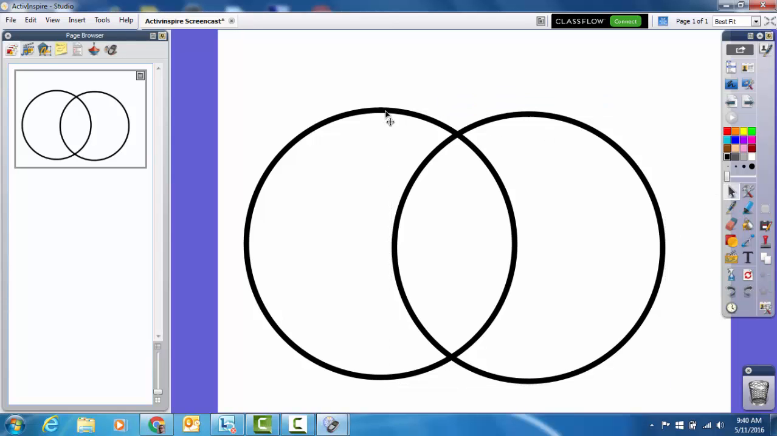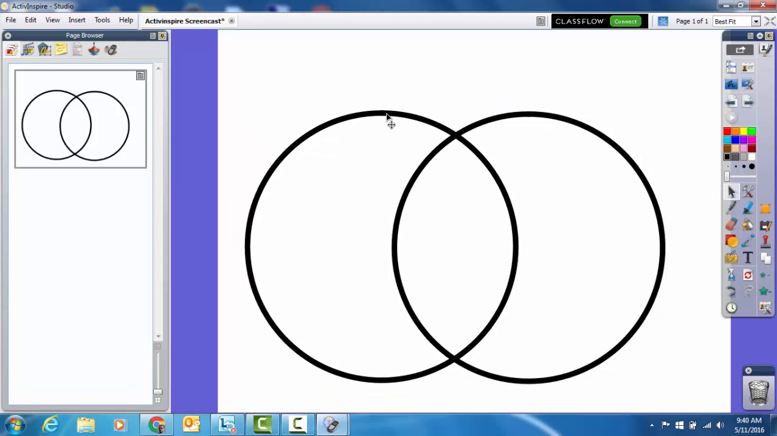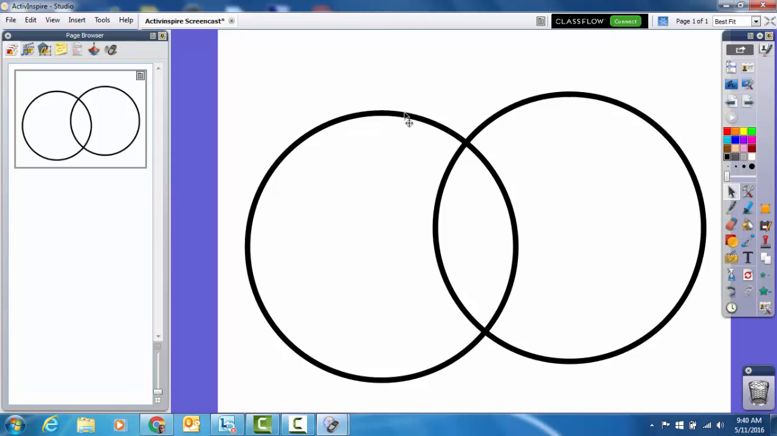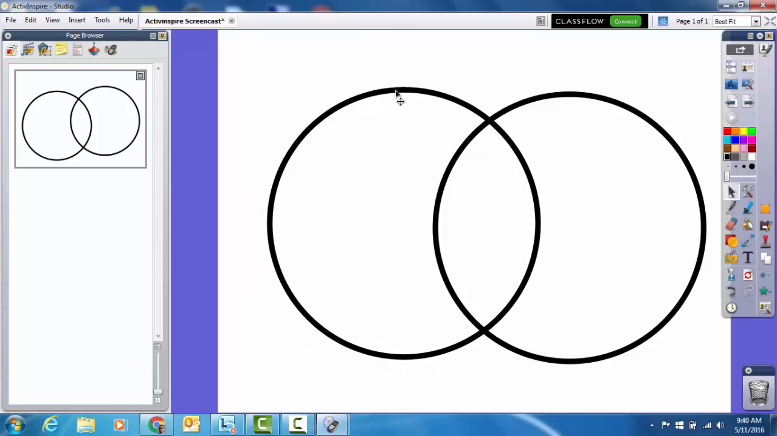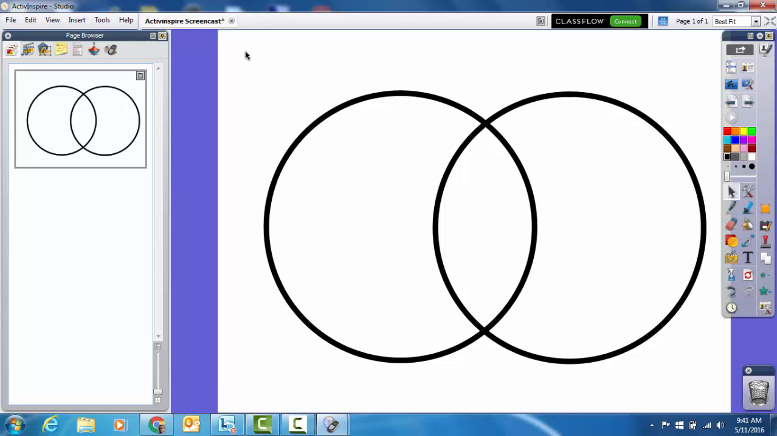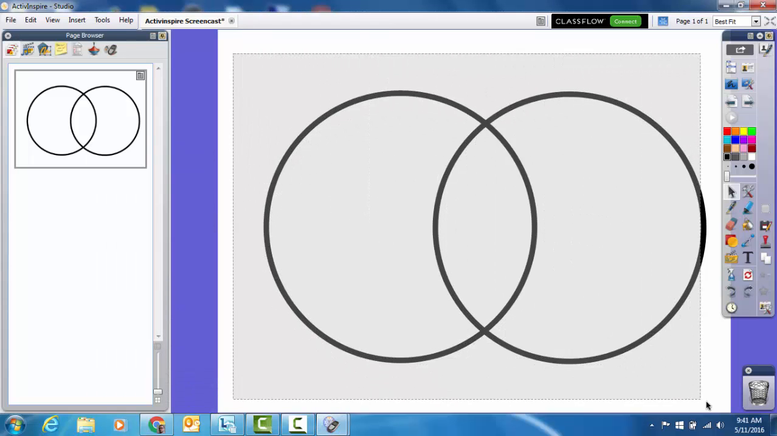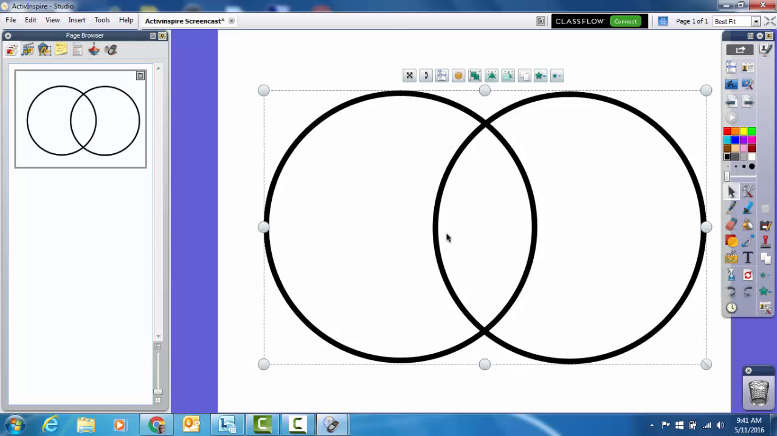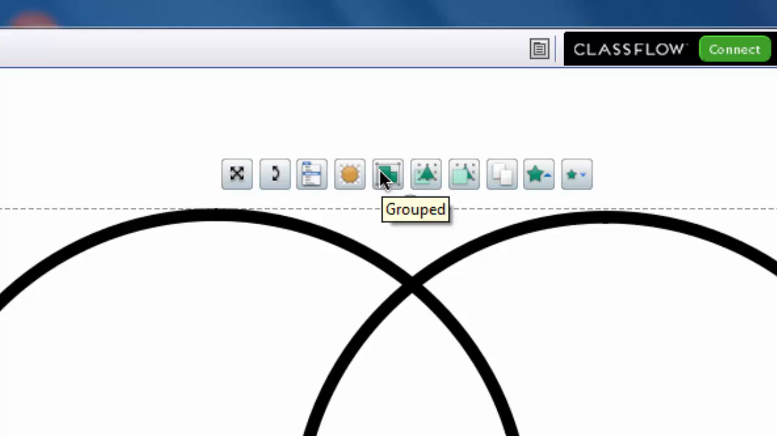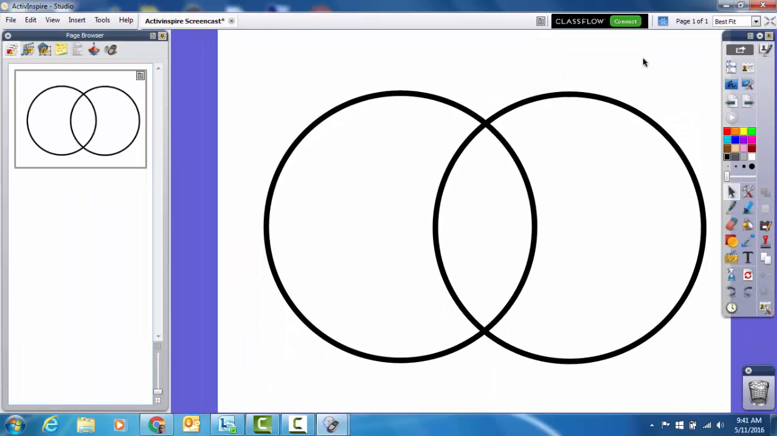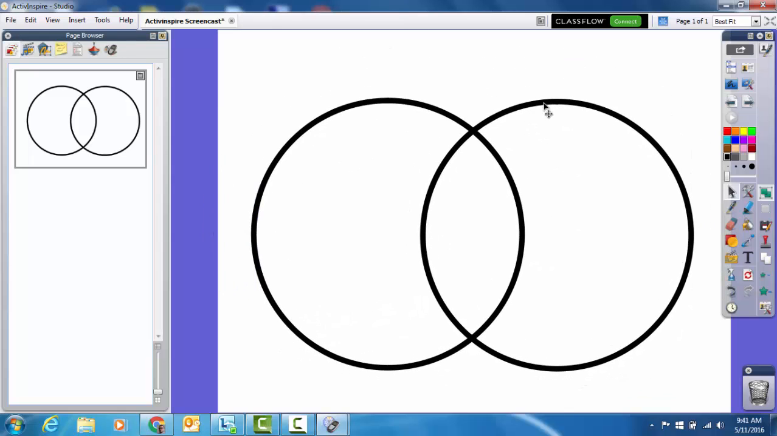Now, each one of these circles is its own independent object. If I want to group them together so that they move together as one, I can make sure I'm not within the boundaries of those, and on my select tool, I'm just going to click and drag and draw myself a rectangle around those two. And now it pulled them together. However, I need to tell the program, I want you to group these two. And there's my grouped button. If I click grouped, they now move together as one.